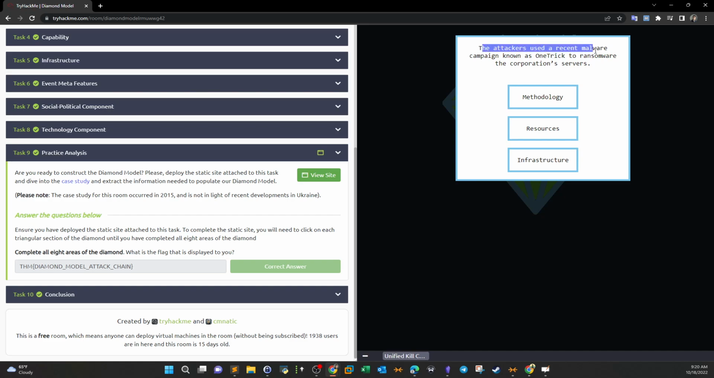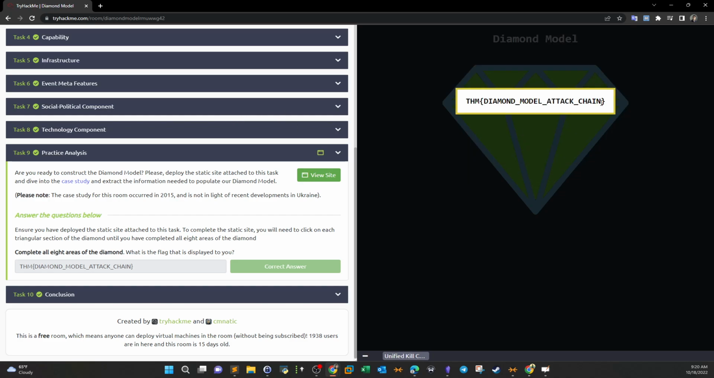The attackers used a recent malware campaign known as OneTrick to ransomware the corporation's servers. So as you can see, guys, this is a resource that was under the attacker's hand to use against the victim, so we call this resource. The attackers stole data from the corporation and sold it on the underground hacking forum. This is data exfiltration. Now, it can be result and can be objective. I know it's confusing, but according to the cyber kill chain, Lockheed Martin, it's objective. However, on the diamond model, it matches to the result meta feature. So that's your tag.